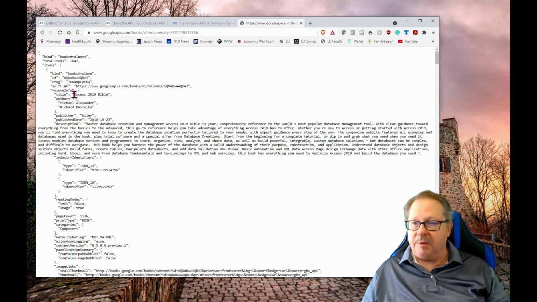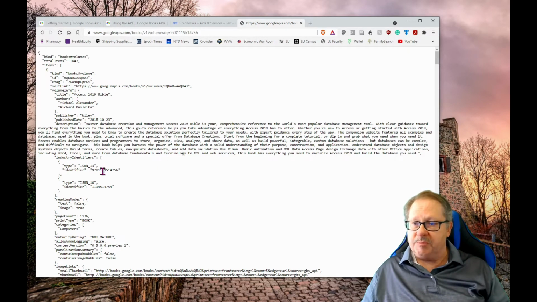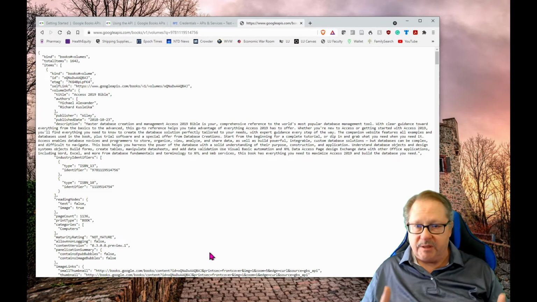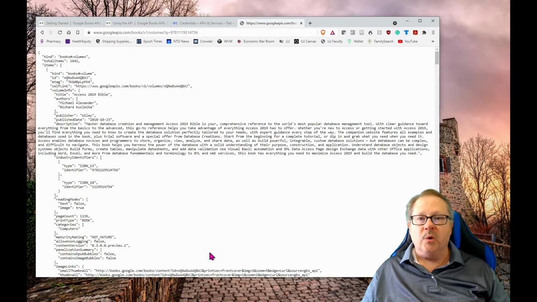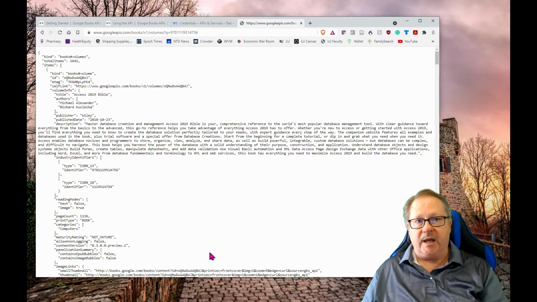And so the Access Bible here was written by these two authors. It was published by Wiley. It was published October 23rd of 2018. And here's the description, a beautiful description that I don't have to type if I can capture that and put it straight into my data. It shows that there's an ISBN 13, an ISBN 10, and a bunch of other information down lower that I probably won't use so much, but it might be good to use at a later time, but it's there and available to me. So what I can see is that I've got an API that I can send data to and I can bring back.